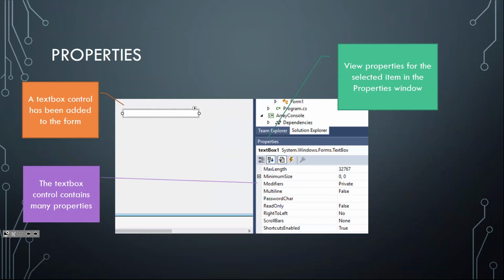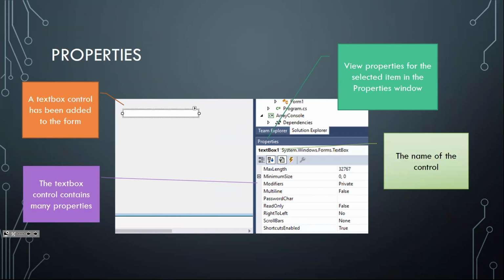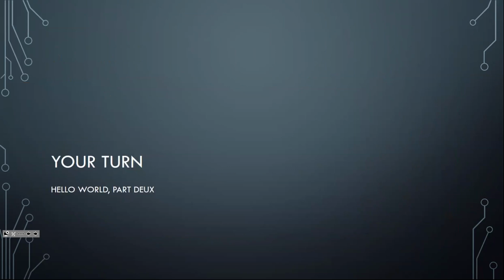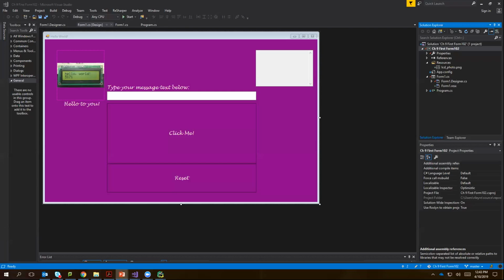If you look at this text box, remember the text box control contains many properties. And if we want to have data, words, numbers display in that text box, it would be the text property that we would want to set a value to. Okay, that one's quick.